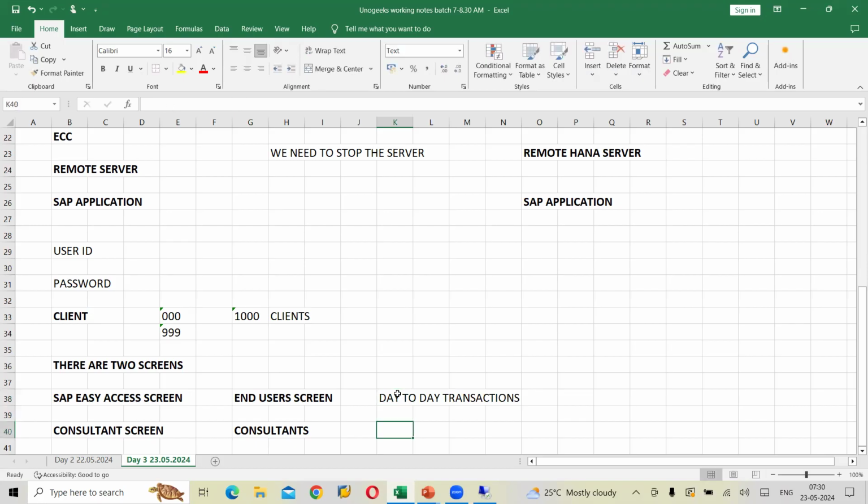And here we will do all configurations. I'll tell you what we mean by configuration and customization. Is this clear? So the first screen is the end user screen.